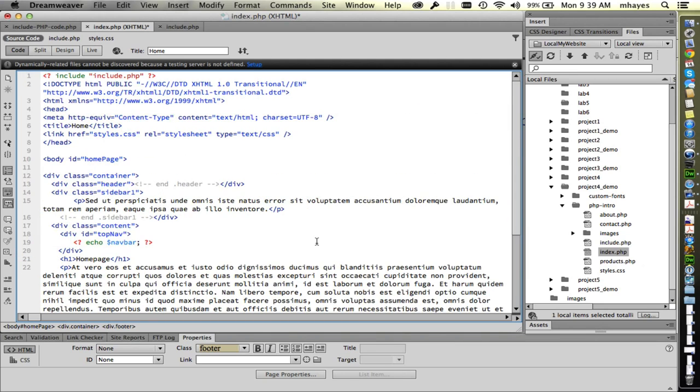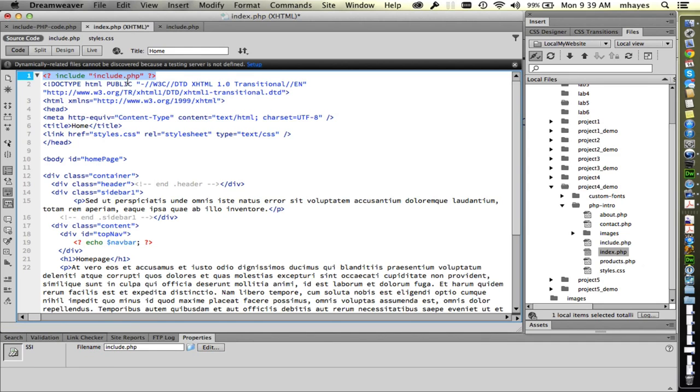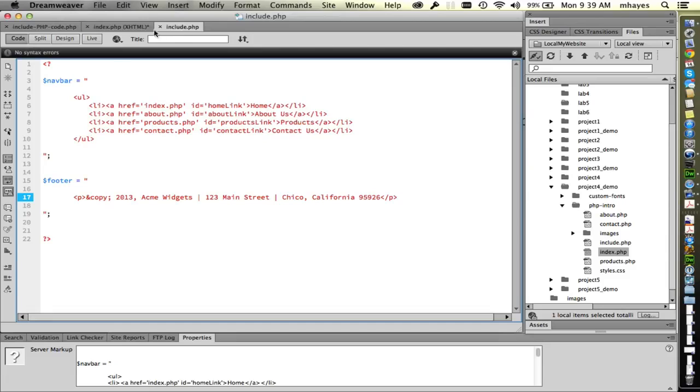Let's review one more time what this is doing. So this is your web page. As it starts to load in the browser, it first comes across this command right here. Now, it's PHP. It can execute it because the file has a .php extension. It says include .php. So I go find the file called include.php, which is here.